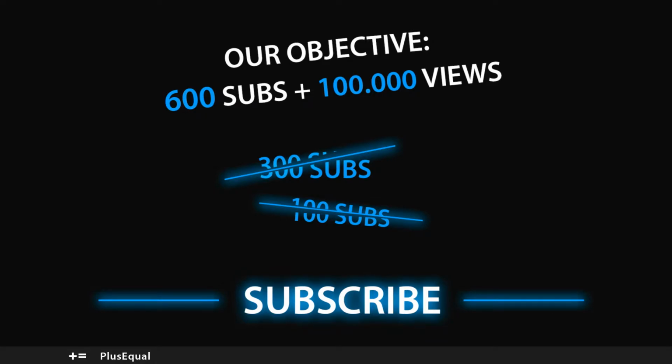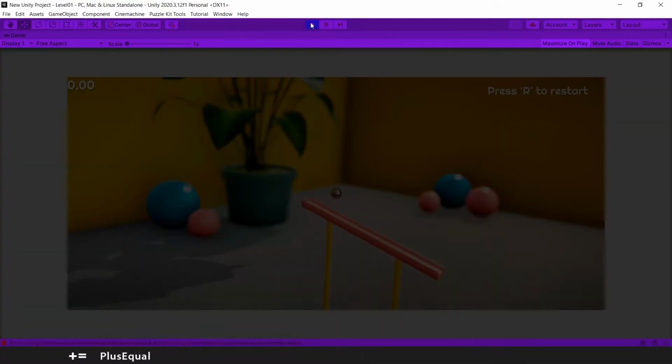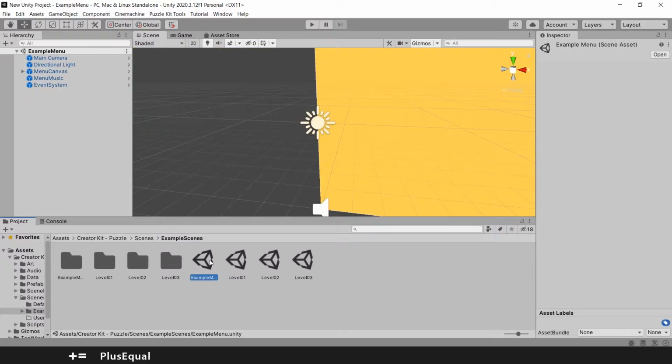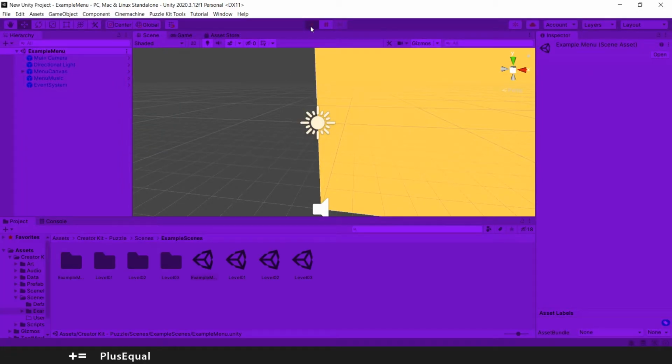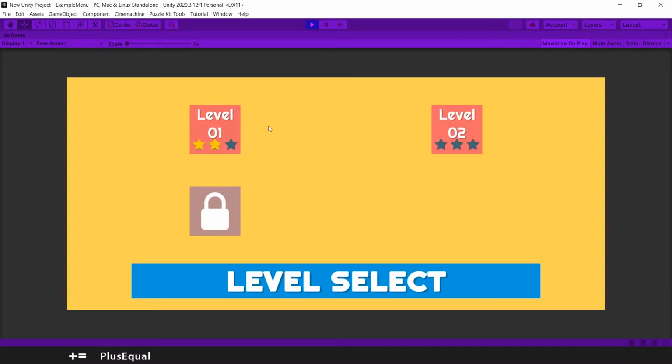Today we'll keep working on the creator kit puzzle, where we need to put a simple ball in certain area, much like a platform game with simple inputs. And we saw in the last video that we have a menu and then we have the levels themselves. So if I go into my example menu and open this up and press play, we will see the menu of the game. And then I can pick the levels here, and they have sound effects and so on.